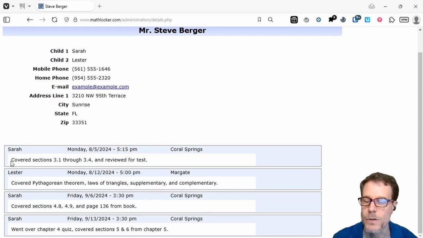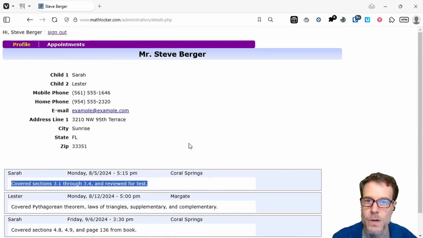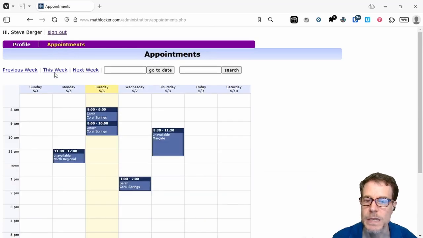He can also view public notes in white, but he's not seeing any of the private notes, only for the tutor. And when he clicks on appointments, he can see all of the tutor's appointments, but he only sees names for his own children. The other appointments just show up as unavailable.